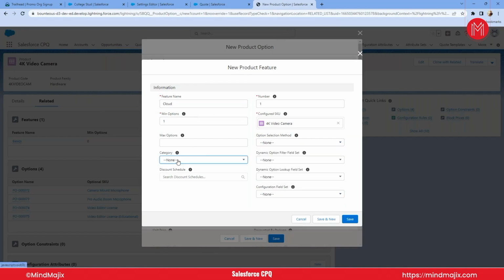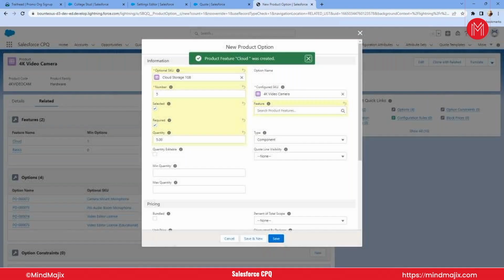Now I choose a category. No need to choose one for now. I just click save. Now I created a cloud option with 5 units as default. The minimum should be 5, so we restrict the user: you have to provide a minimum of 5. For example, if I want to buy some screws, then a minimum of 5 is necessary, right?